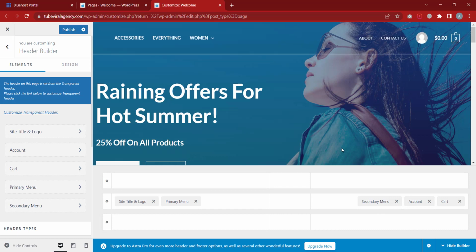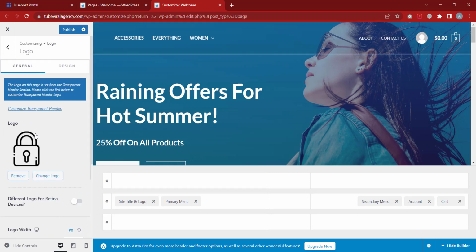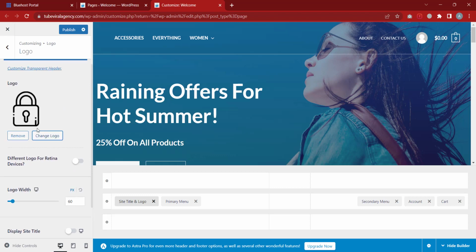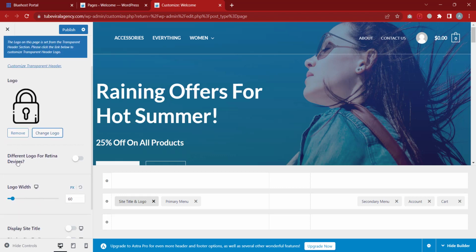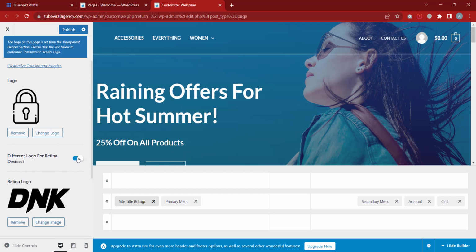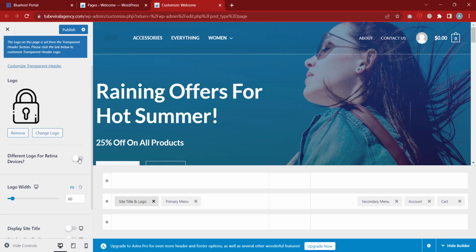Okay, the way it was. Then I can come to this site title and logo. I click on it. You can see my logo. The very first thing to note is this thing, different logo for retina devices. Most of the time it's usually on. So when you are here, turn it off. When you have different logo for retina device, turn it off. This is just going to allow you to upload the lower version of your logo, and it's not needed. Just turn it off. It might confuse you.